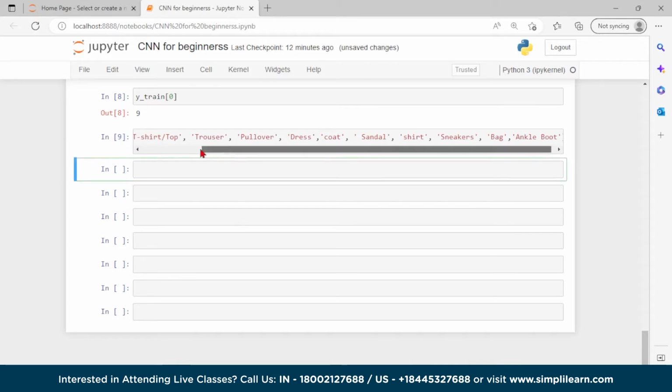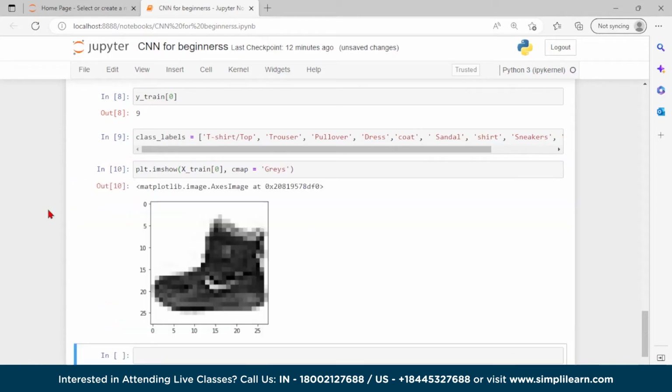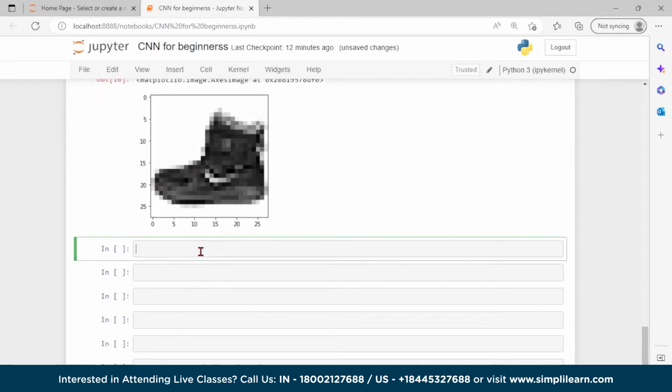So here I will write plt.imshow(x_train, cmap. So great. See, it is an ankle boot. It looks like an ankle boot. Let's see one more.